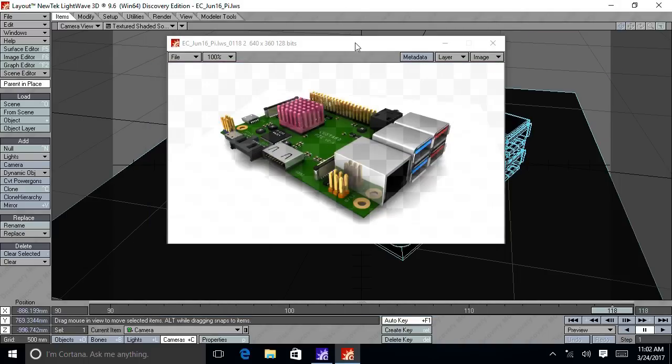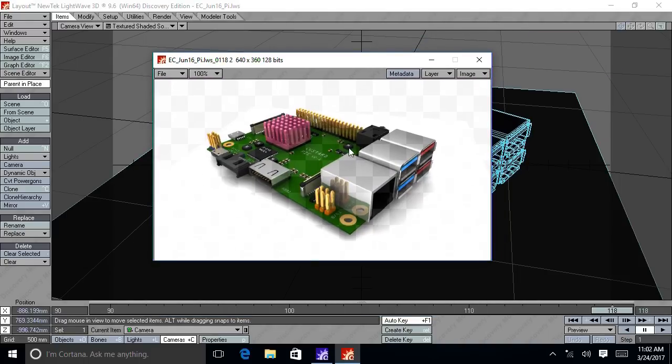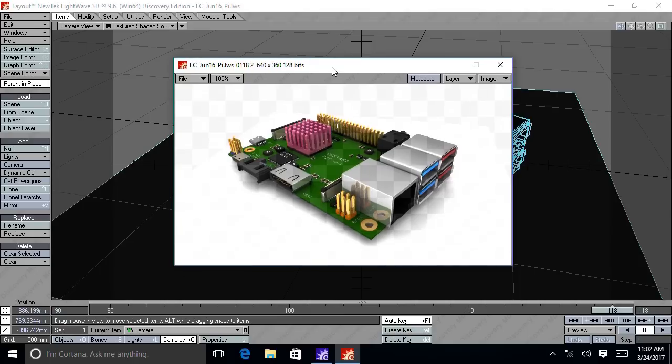So the LattePanda has managed to render out a frame, admittedly at half resolution, just to save a bit of time, from the opening sequence of Explaining Computers videos. And this really impresses me. We can see that you could use the LattePanda to do lots of really serious computing work.